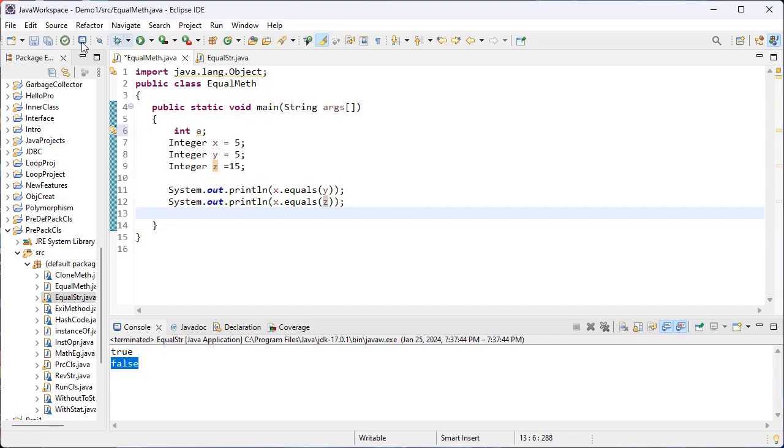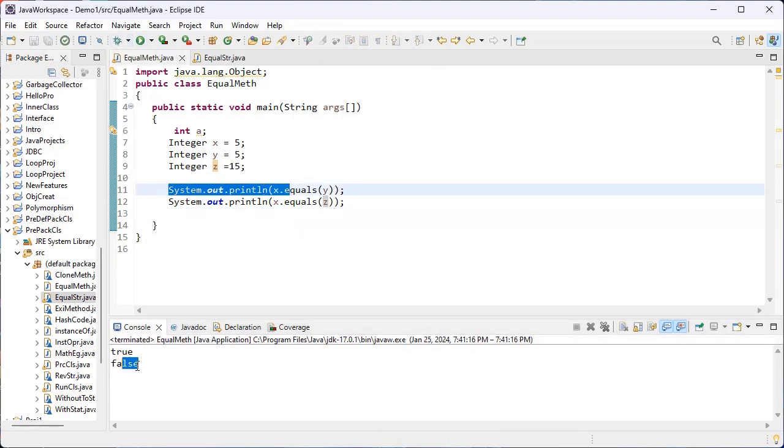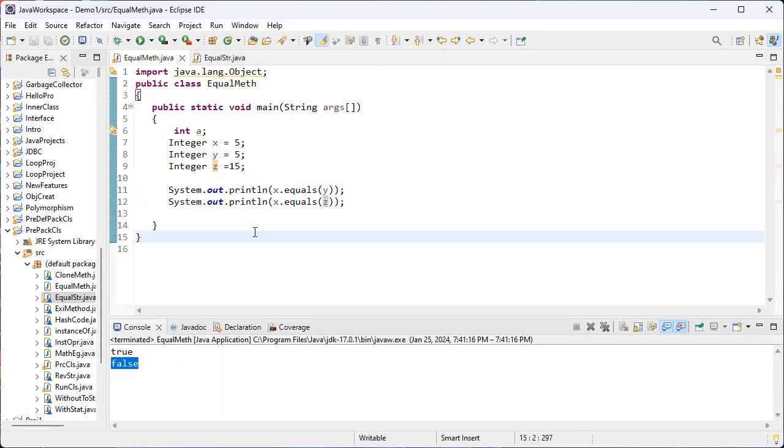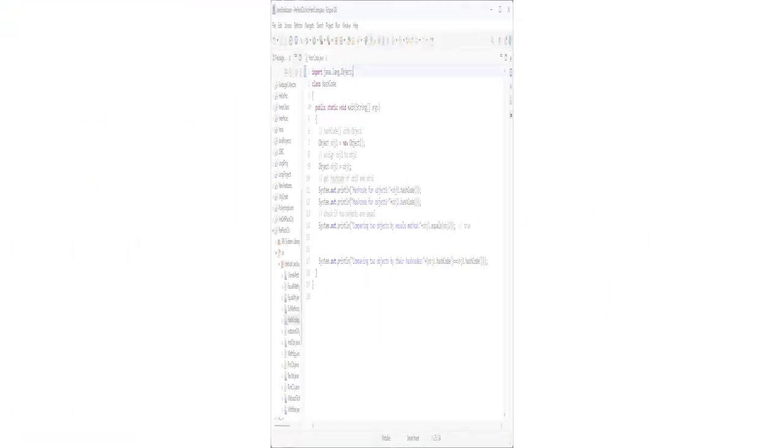Okay. Now, let me execute this one. This is the output for the 11th one and this is the output for the 12th one. I hope you all understood about the equals method.